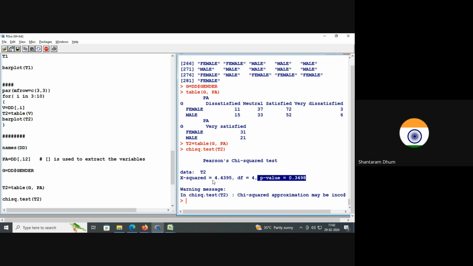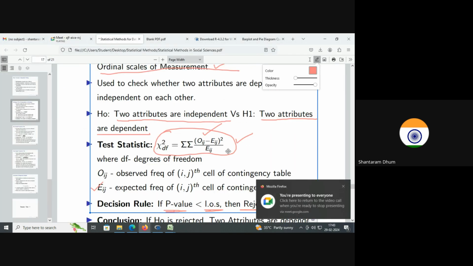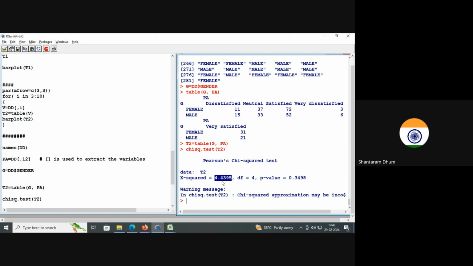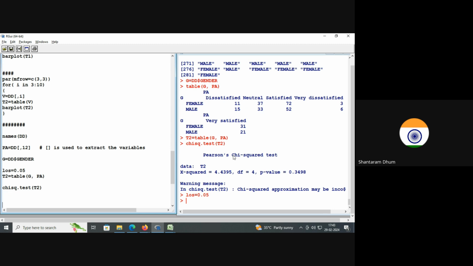So out of which this value, chi squared, X-squared, is the value of the chi-square statistic. So this test statistic is nothing but that X-squared value. So in this case, we are getting the value of the test statistic as 4.4395. Okay, so either we need to compare this value with some value of the chi-square distribution, or you can directly compare this p-value with the level of significance. Usually the level of significance is stated as 0.05. Okay, so if the p-value is less than the level of significance, then we reject the null hypothesis.